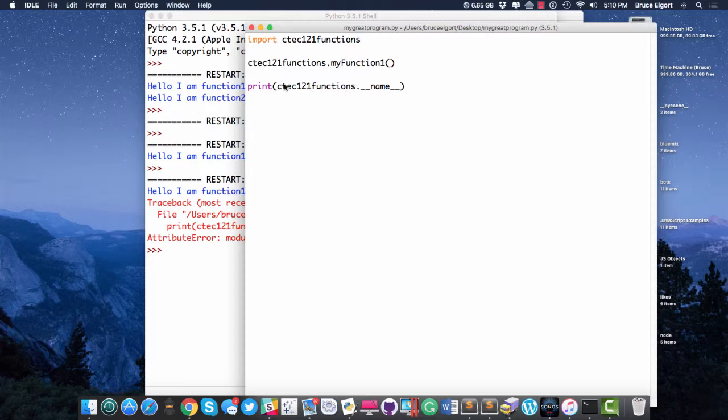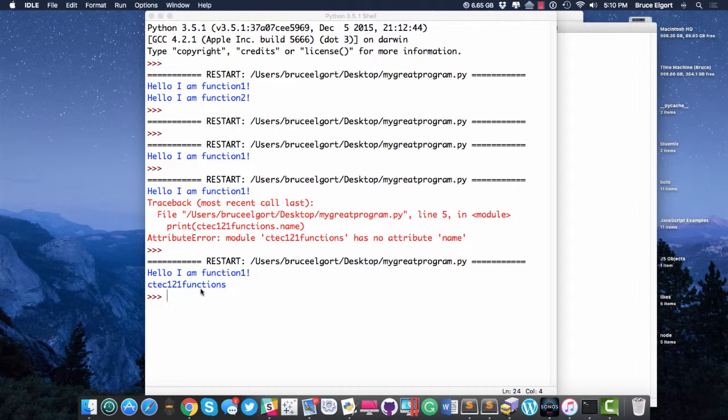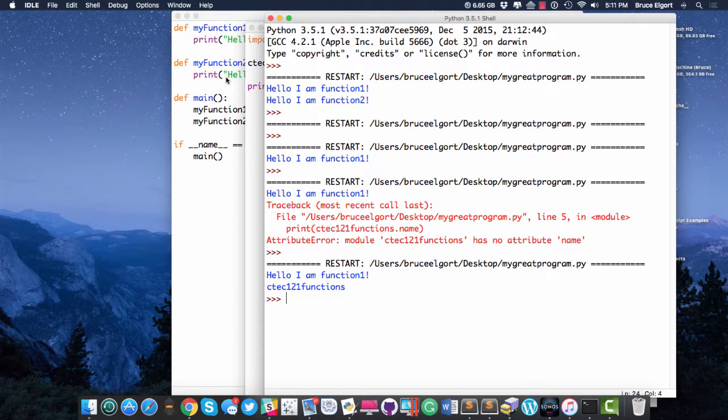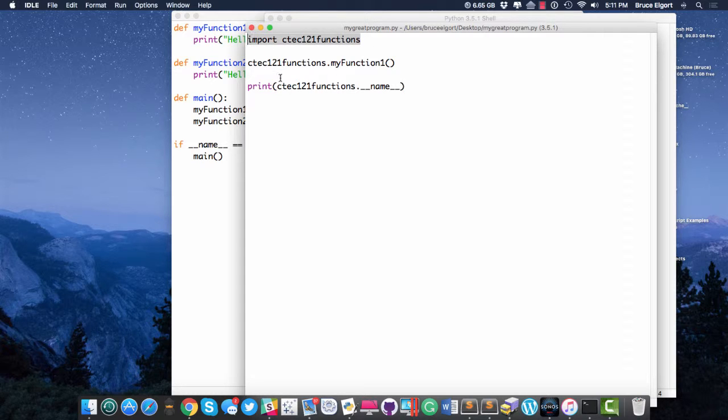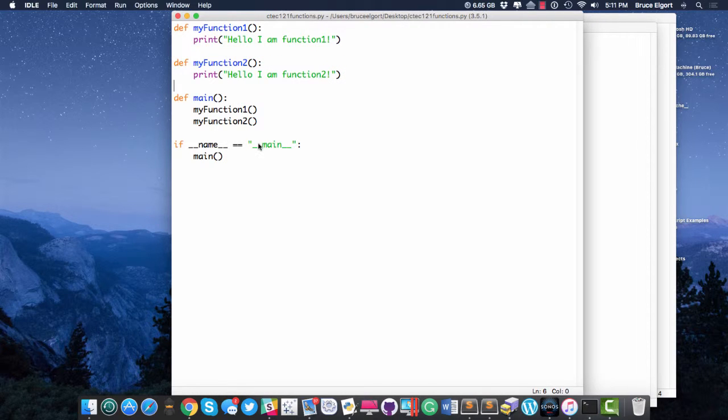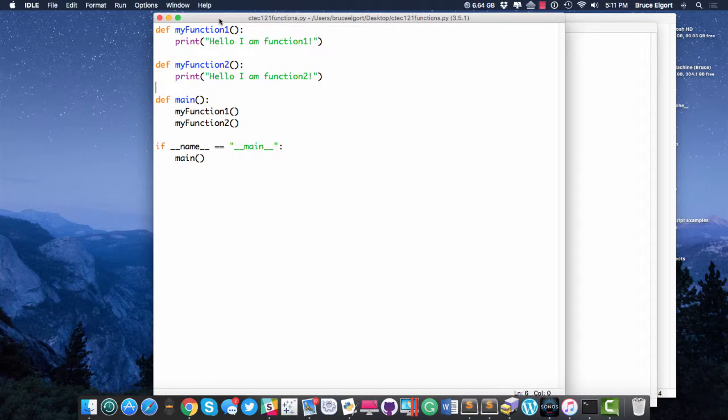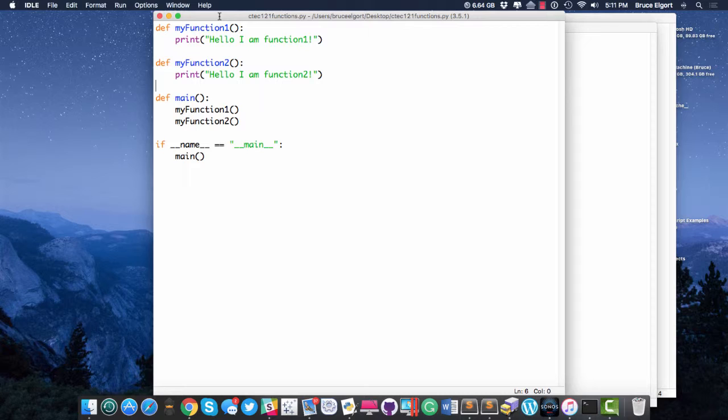So what do you think the name of this function is going to be? Ready? Run. It's called CTEC 121 functions. So when it imports the library, it has a name of CTEC 121 functions. If you're not importing it, it has the name main. Okay? It has the name main. And if you're going to create your own library that you're going to use to import some functions in for quote-unquote functional decomposition, then you want to use this technique. Again, it's covered on page 206, page 207, and page 208 of the textbook.